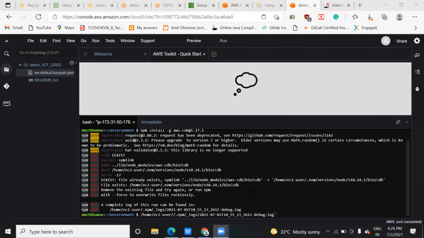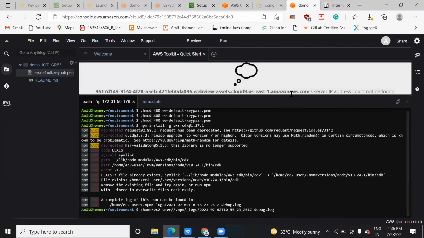It's not working on my system. It's giving n numbers of errors and warnings. What error is it giving? The first line is code E target, then error notarget, no matching version found for aws-cdk@1, whatever is written. Okay, just a second, I'll rerun.